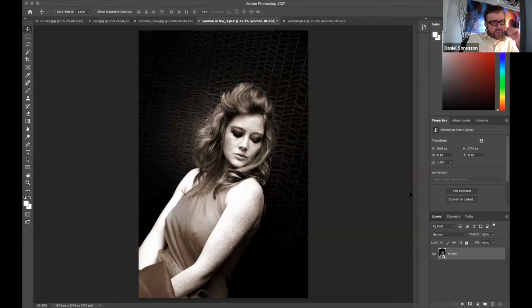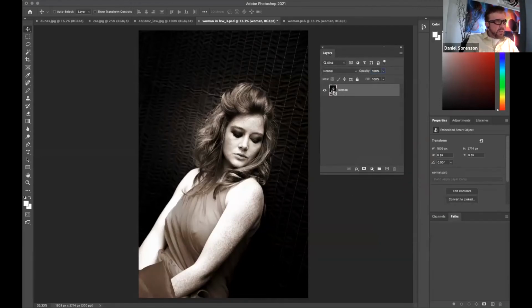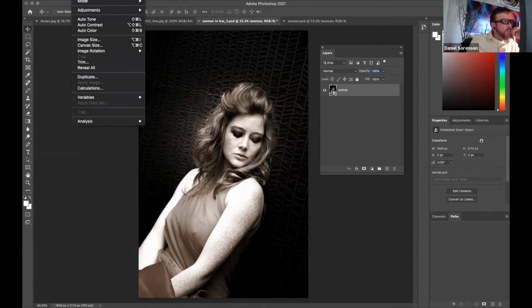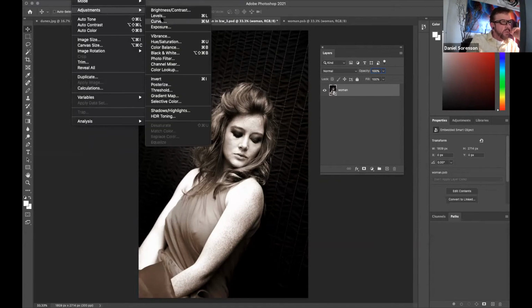So I want to take a look at using smart objects and smart filters and so forth. Now, when we adjust an image, you could go up to layer image, so image adjustment. So you could come in here and do image adjustment. So this would be our color corrections and a lot of different things.